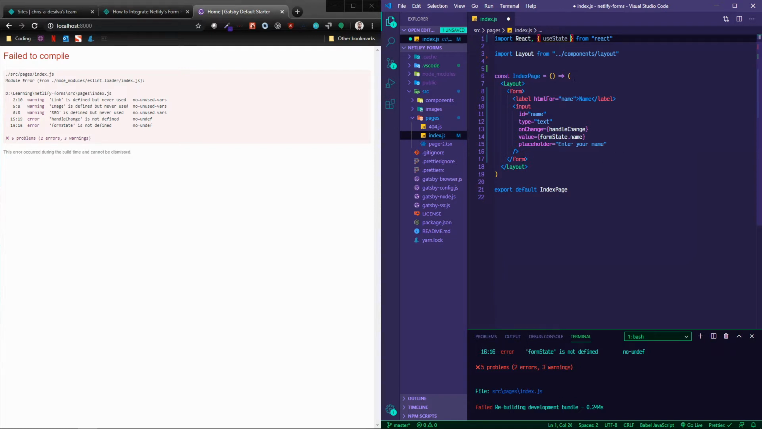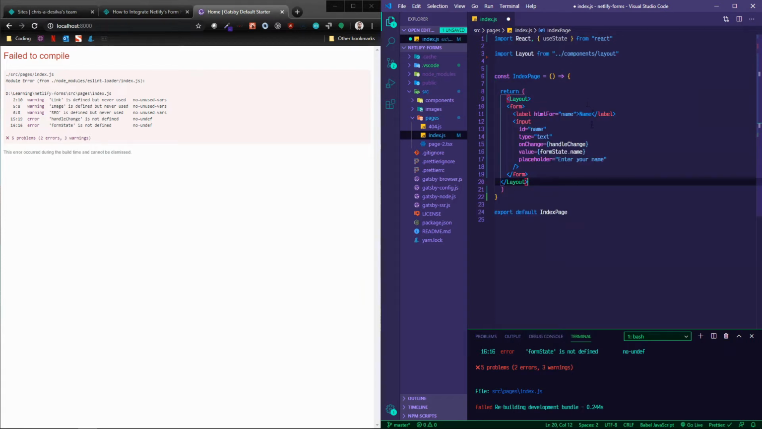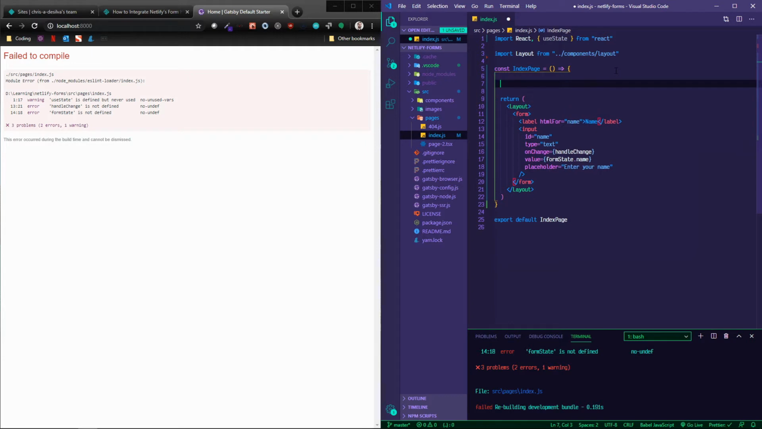Then I'm going to grab this layout, this whole thing, and cut it. I'm going to delete these parentheses, add a set of curly braces, and then hit return, and then parentheses, and then paste everything back. And then handleChange and formState are not defined. Good. So we are going to say const, and then using the useState hook, we're going to set our variable as formState and our updater as setFormState.